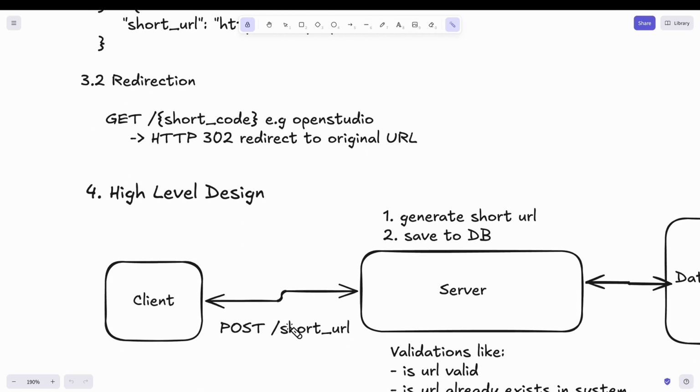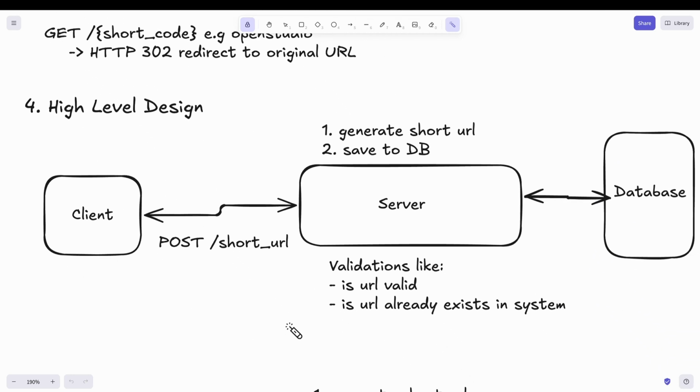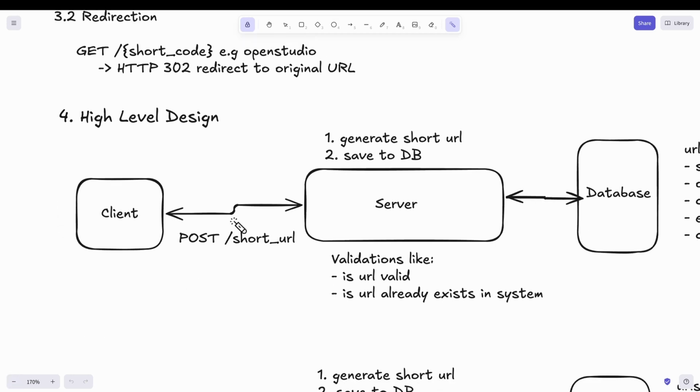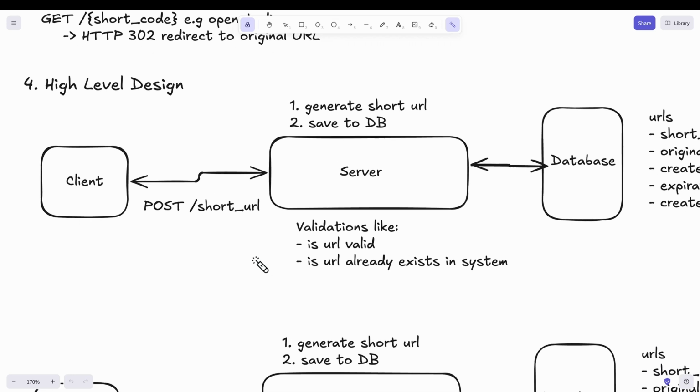So let's talk about the first user flow. The first user flow is that users should be able to submit a long URL and receive a shortened version. The core components I have listed here start with the client. The client is where users interact with our system through either a web or mobile application.